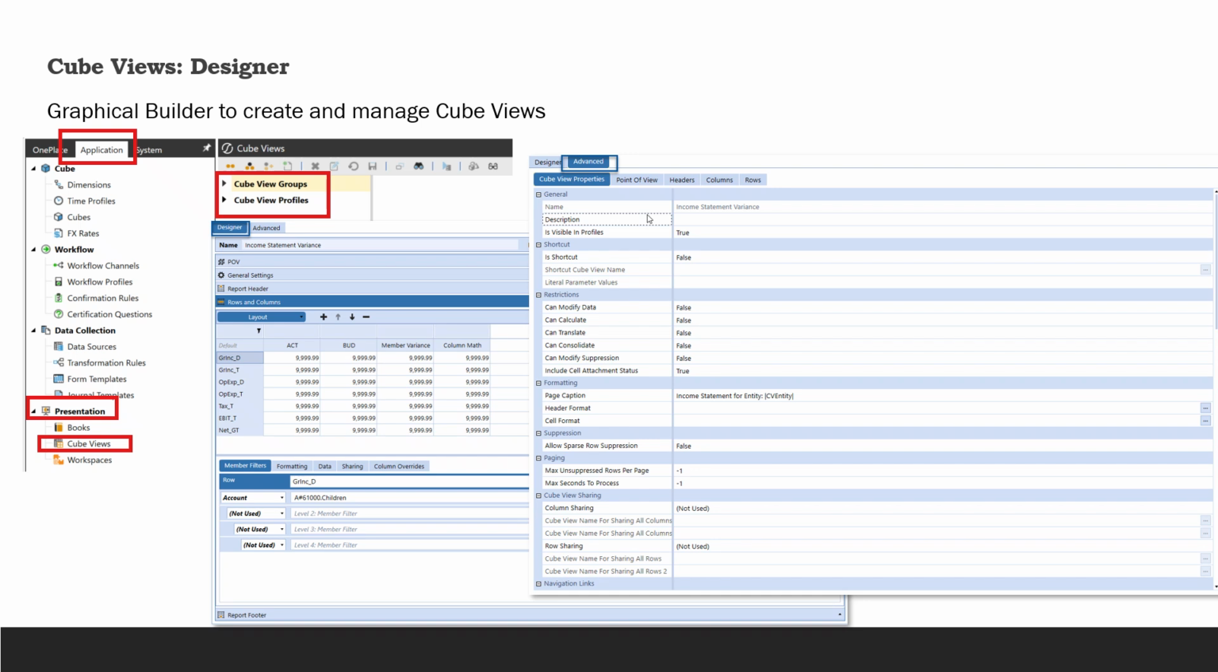Now, the main part is QView, Designer, and Advanced tab. Whenever you go to Application and then Presentation, QViews, you will be on the QView page where you can create new QViews. Here we have two parts, QView groups and QView profiles. You can create QViews in QView groups and then those groups can be assigned to profiles, as we have already seen with this type of thing. And those profiles can be used for attachment.